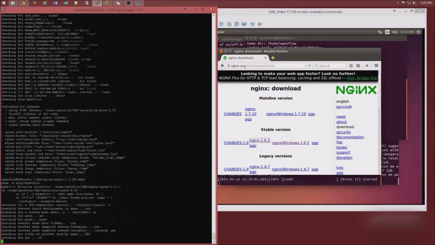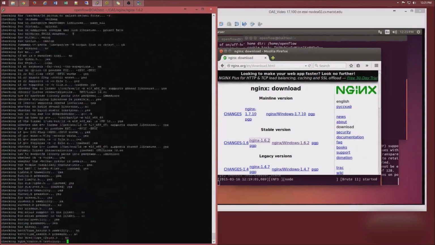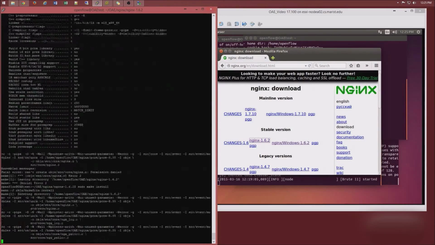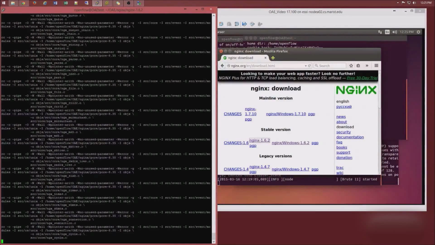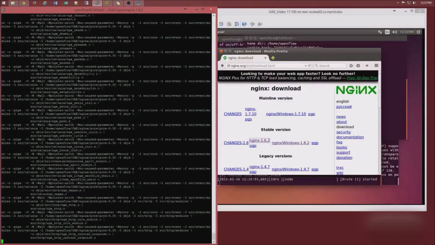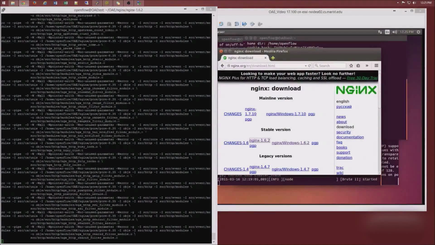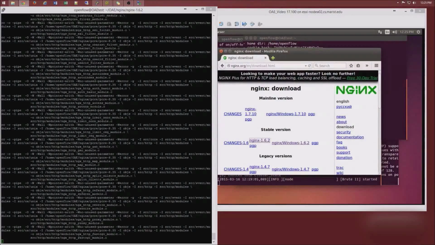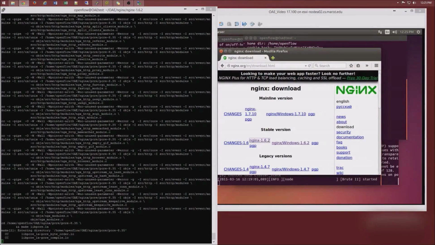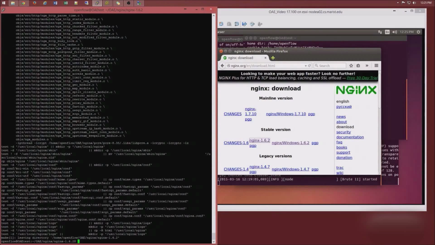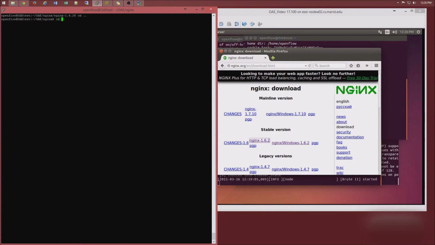Alright. Then run make. And sudo make install. Alright, so now it's running the configuration with PCRE, and it looks like we are pretty much done. So on to the next step.